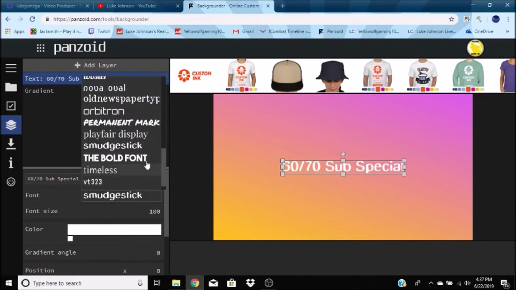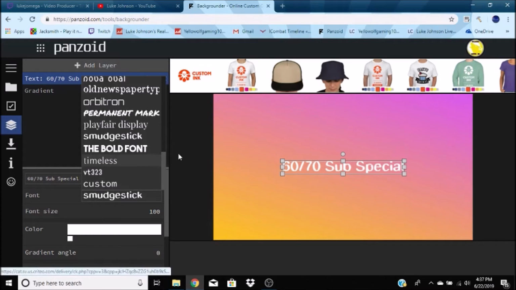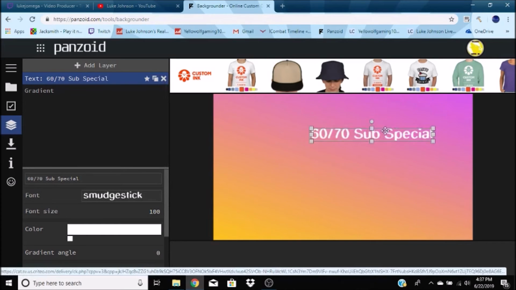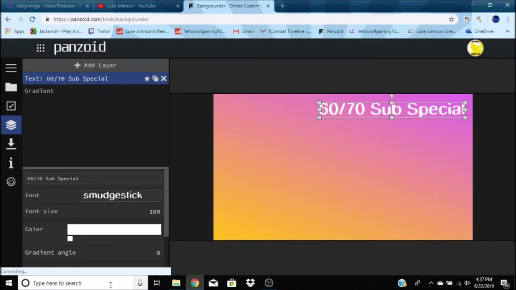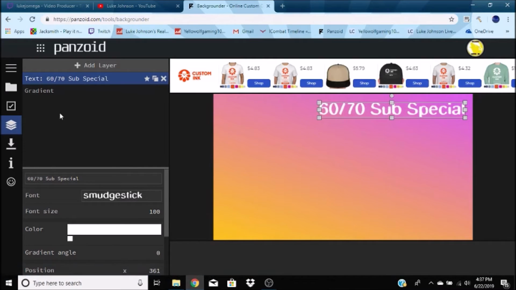And even if you don't like any of their fonts, there's a custom one where you can put your own in. Alright, I'm going to put this up here in the corner. And I'll make this a little bigger so people can see that. Then you can change the color to whatever you want. I think I'm just going to leave it as white.